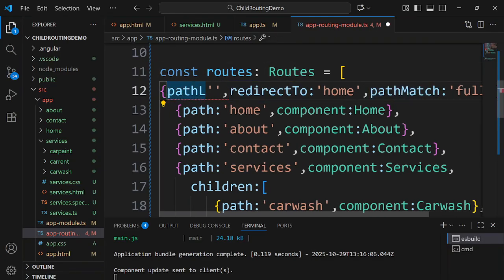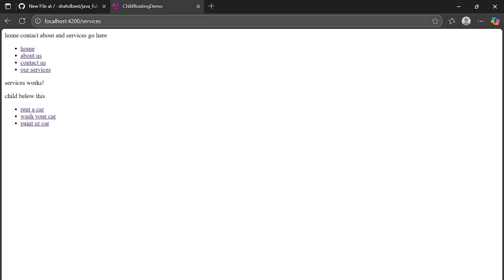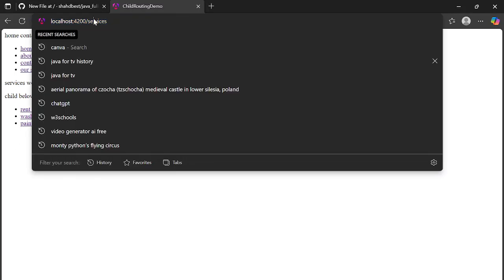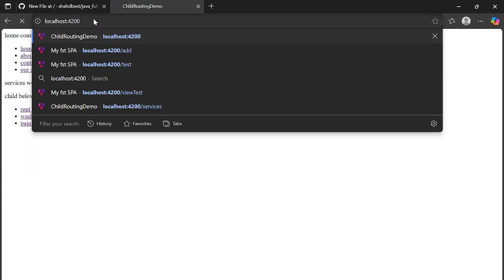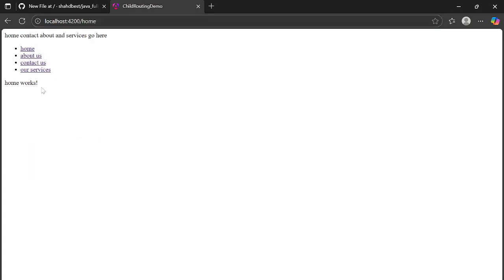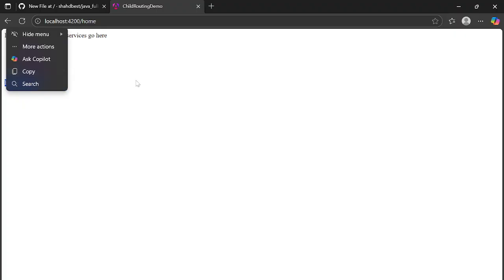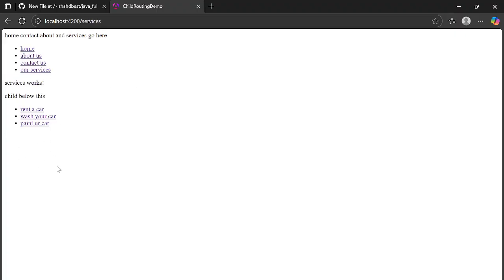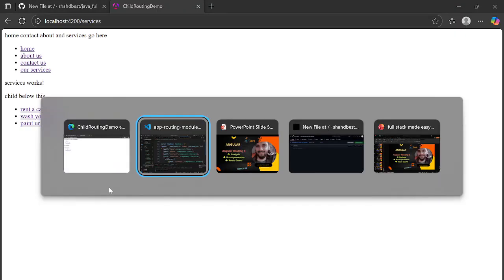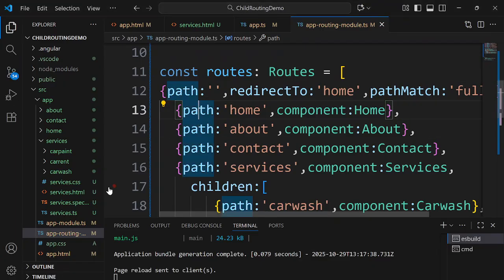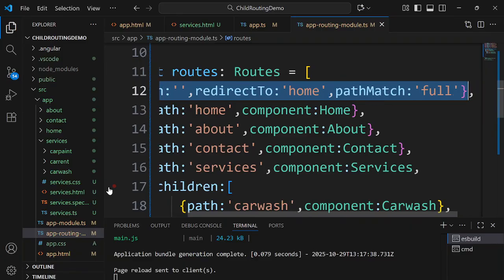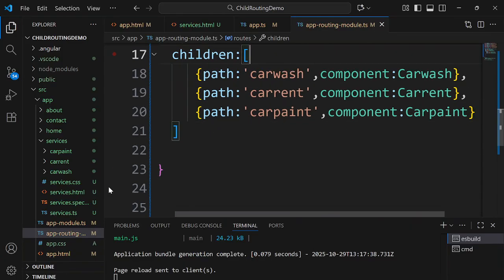Okay, and the path default, let's save it. So very first thing is, when I open this 4200, since I have a default configuration for home, it will show me home. And when I go to our services, at that time no child component is being displayed here. So if I want to have a default child configuration also, let's check, can we actually provide the default child configuration as well when it comes to the children, right?